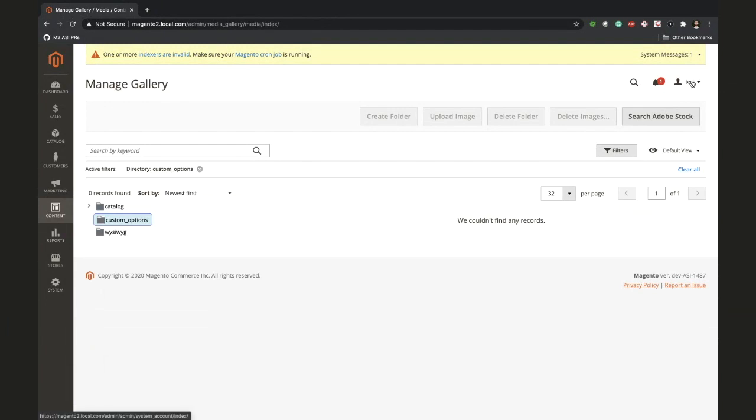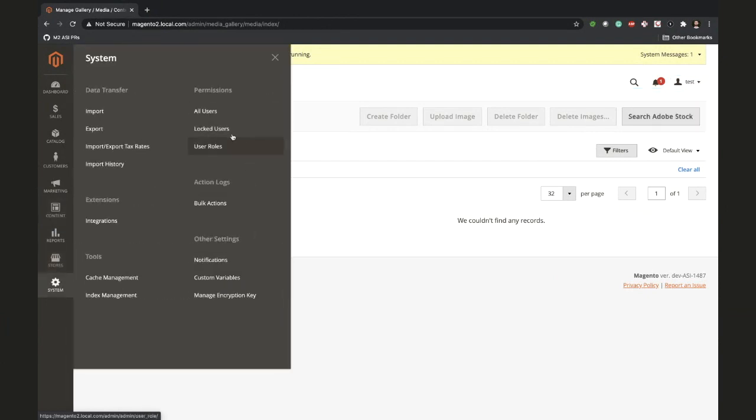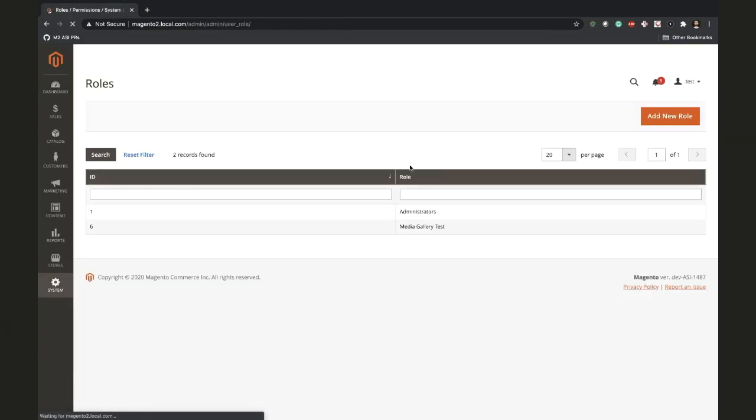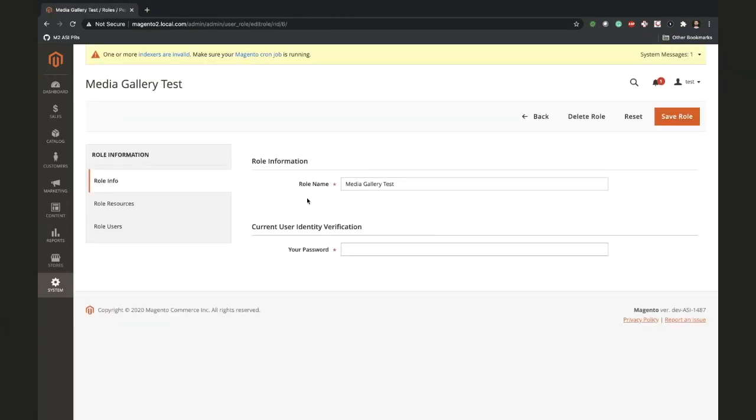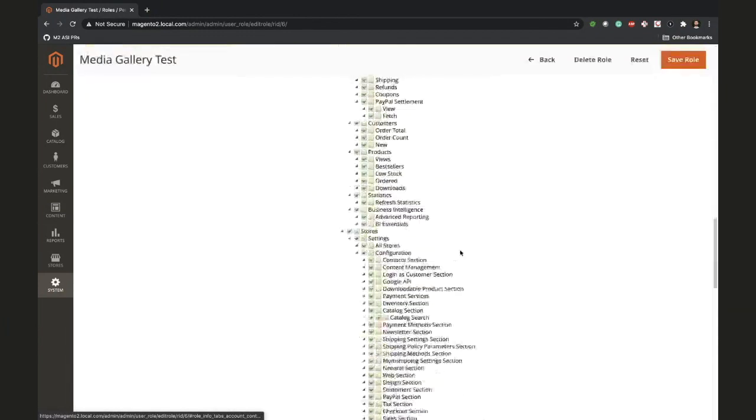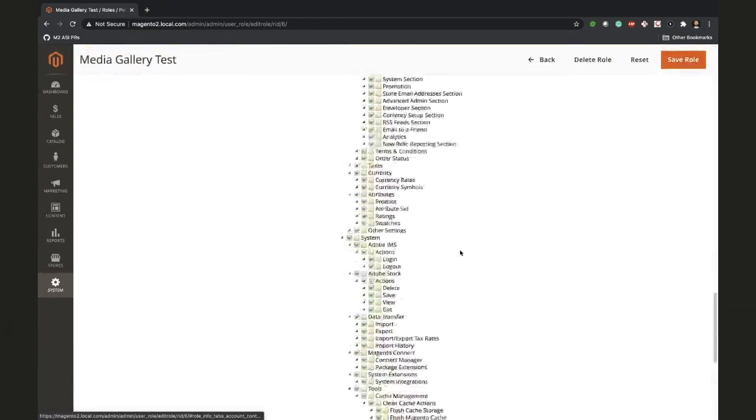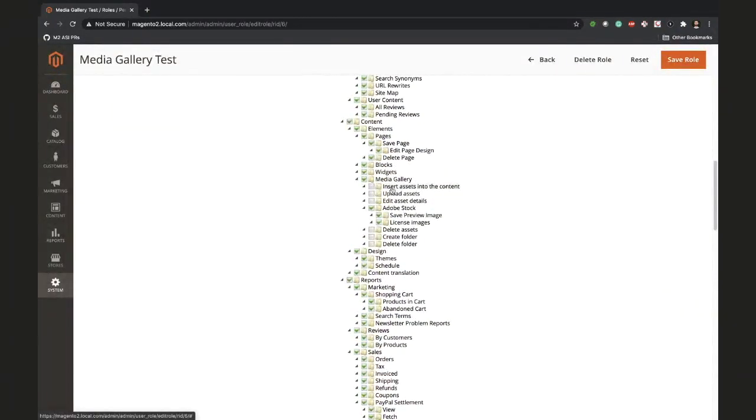That's all happening because I am logged in as a test user, and the media gallery test user role is assigned to this user, and that role has pretty much all resources except the new granulated resources that we have introduced.